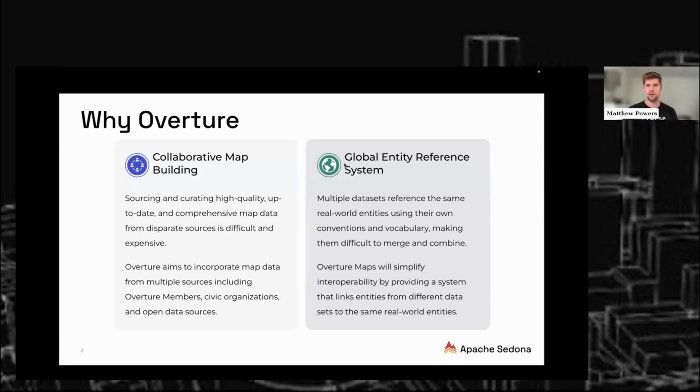They're working on this global entity reference system, the GERS ID, which gives unique IDs to all of the objects in the maps. So there's going to be an ID for a building, which is great. That's actually a very hard problem, as anybody who has experience building maps knows.